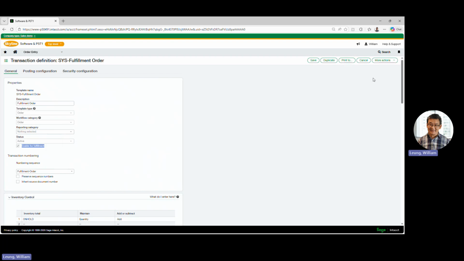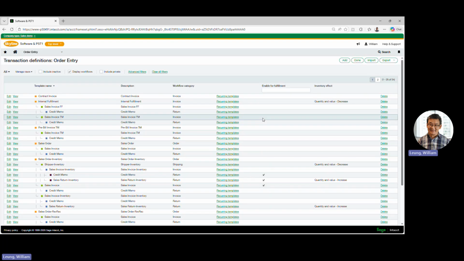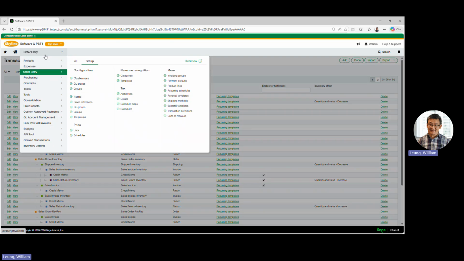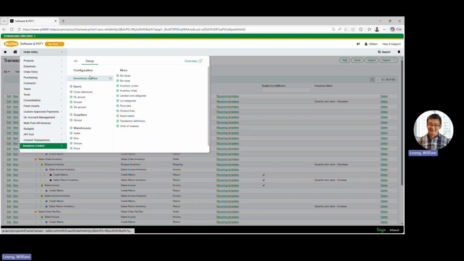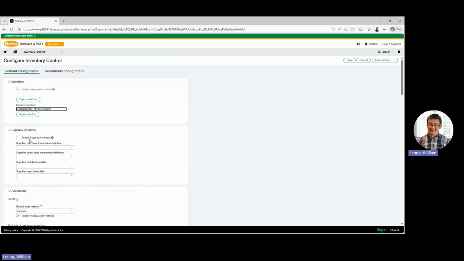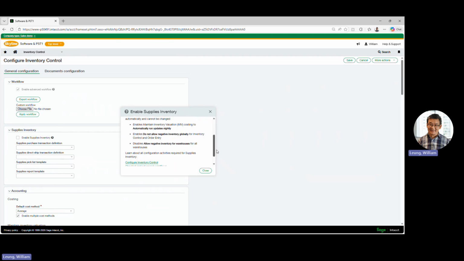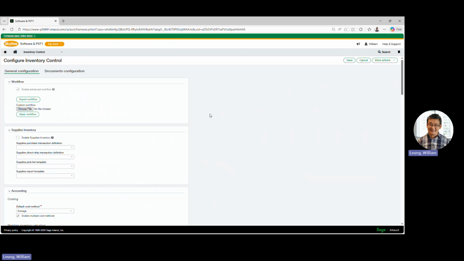You can actually create your own transaction definitions and flag them for the workbench. That is also possible. The other thing that we have available to us is in inventory control. If we go to the configuration, we can configure this supplies inventory. I'm not going to configure the supplies inventory, because there are all these conditions we need, but I just want to give you a quick overview.